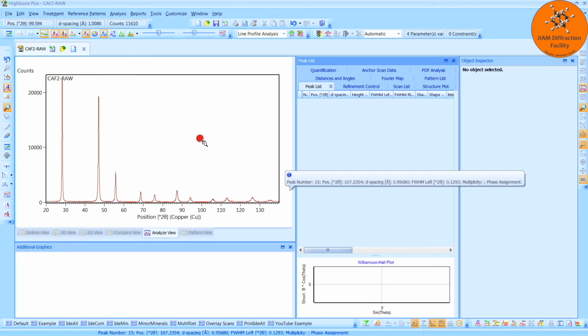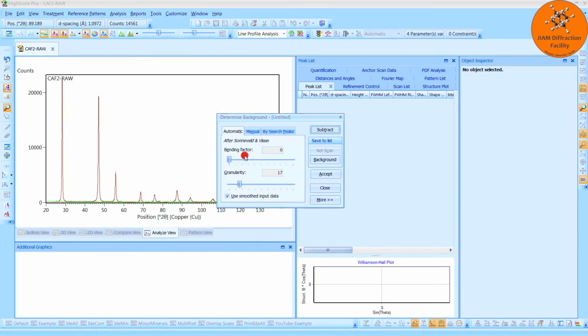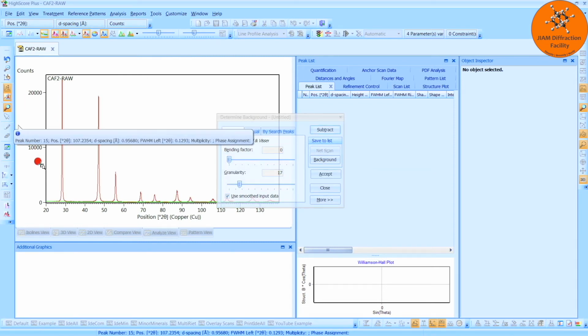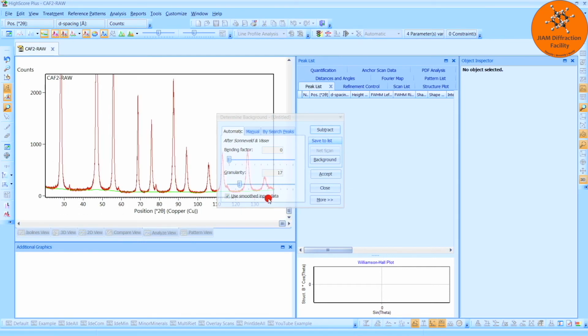So now let's come in here and right-click, determine background. I didn't really do this for the standard file, but it's going to help me a little bit on my data file. Maybe it's not necessary for yours.